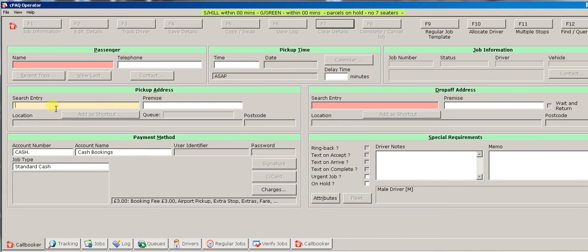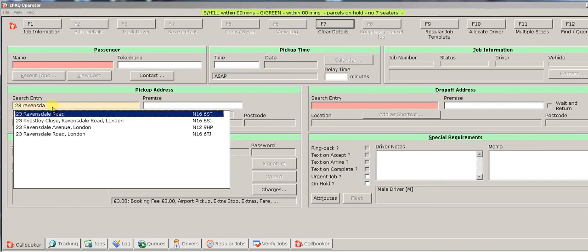We have a database with all the streets in the whole of England on there. But at our fingertips we have the whole of the M25. So if we start typing an address, for example 23 Ravensdale Road, the more we type, the fewer addresses will come up on my menu suggesting addresses. So for 23 Ravensdale Road, you can see there's only a couple of different addresses on there. I will choose the top one.